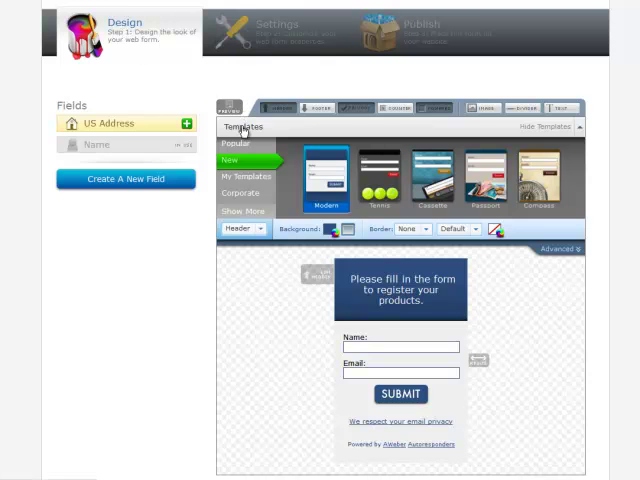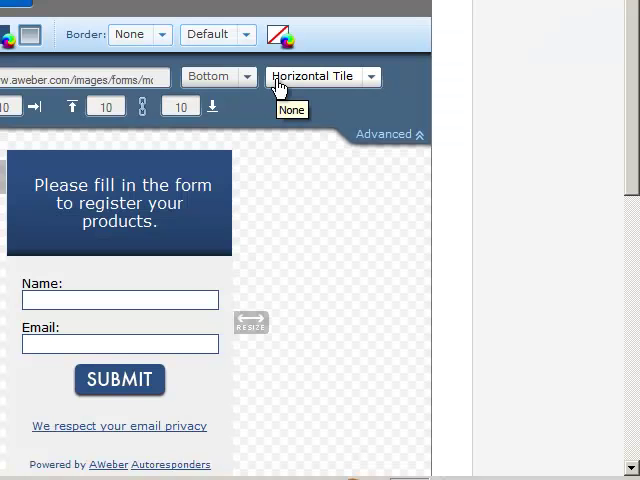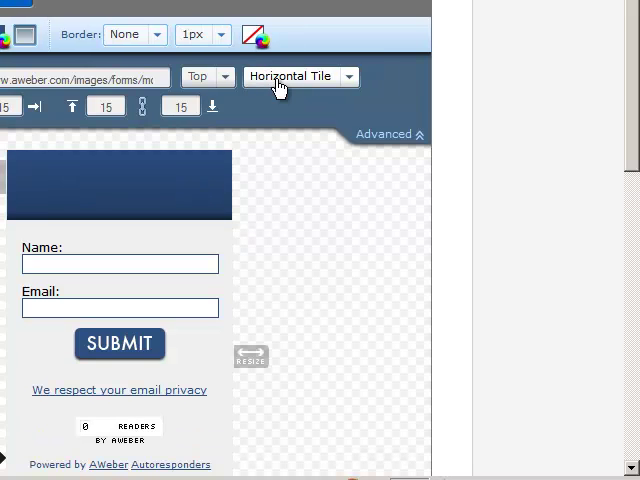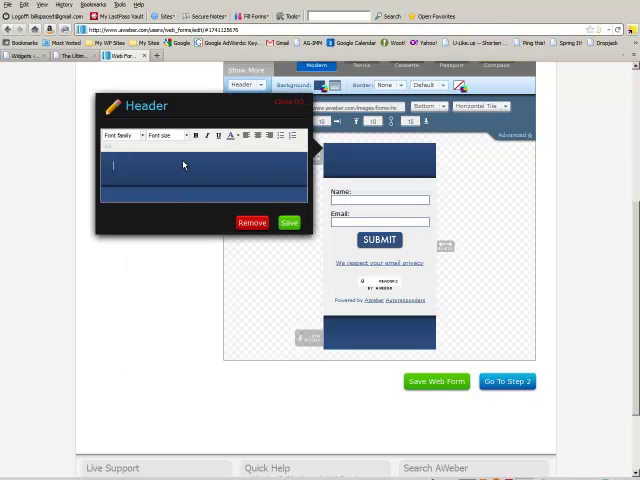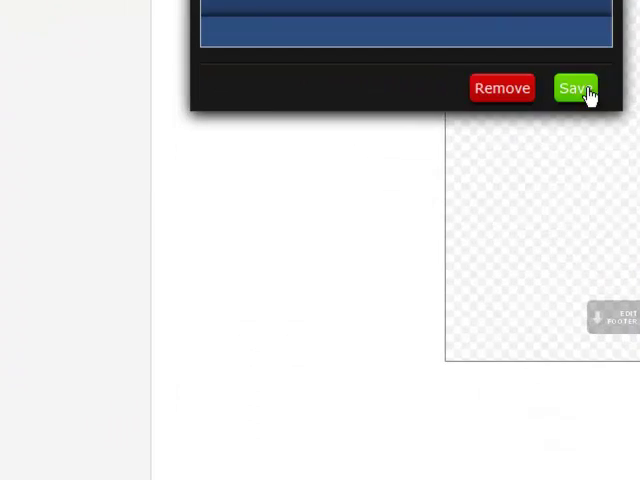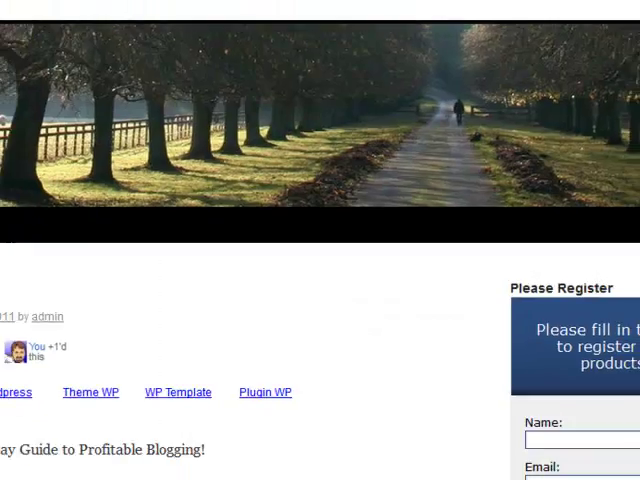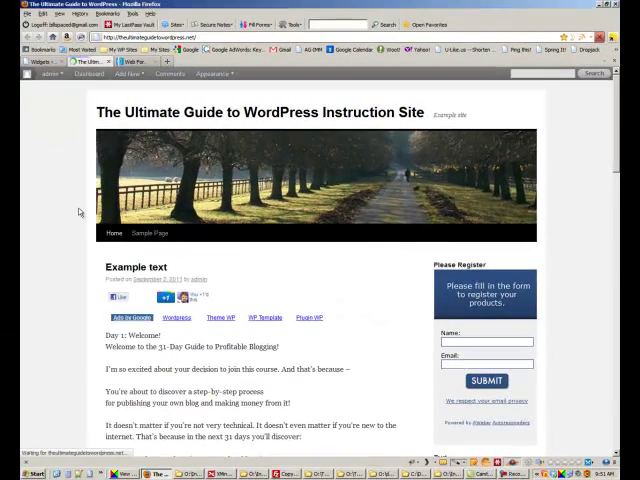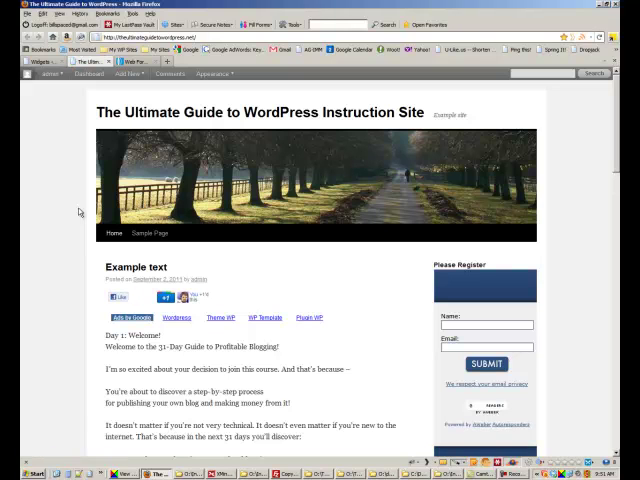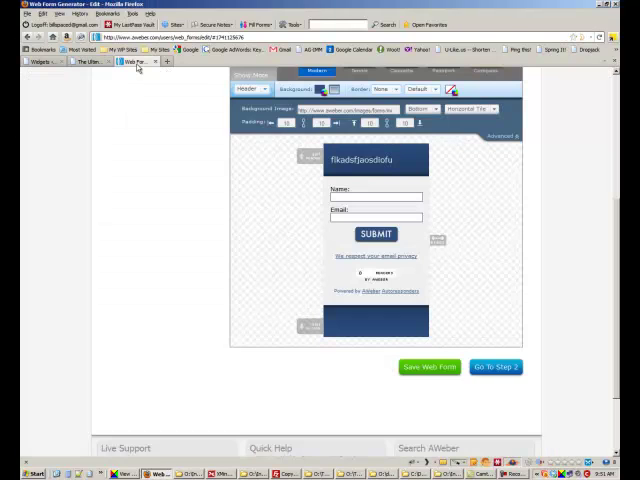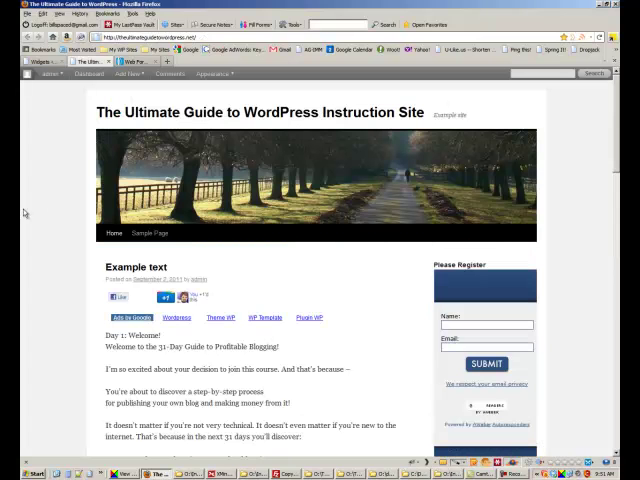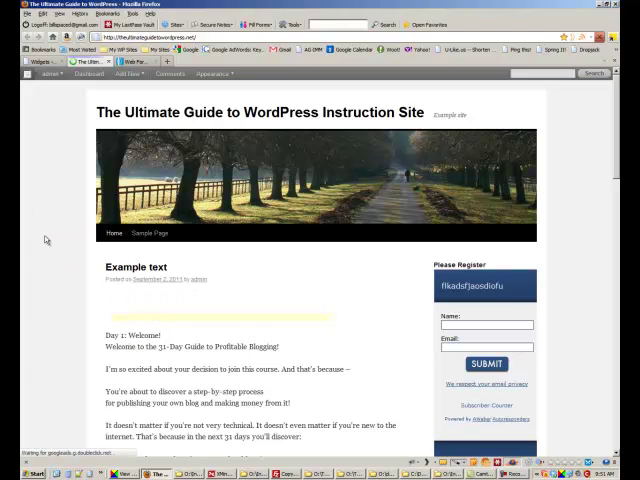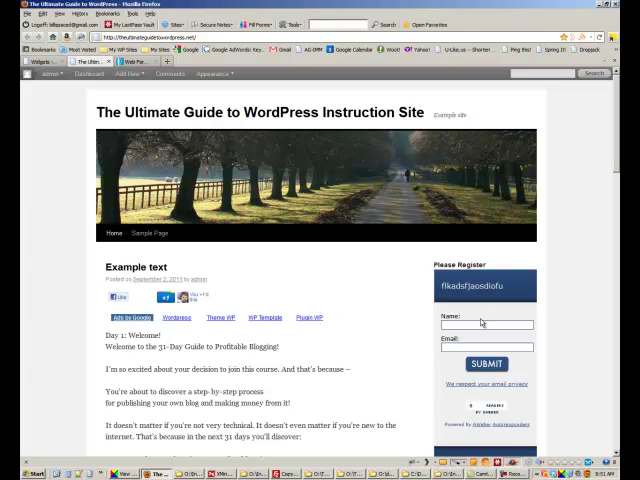If you go back here, now the neat thing with this is you can change your form and put something here like that, hit save, go back to your website, and you'll see that the form changes. It should have changed and put some text in there. There we go. So you can change your form on the fly without ever having to go back to your website, which is really cool.